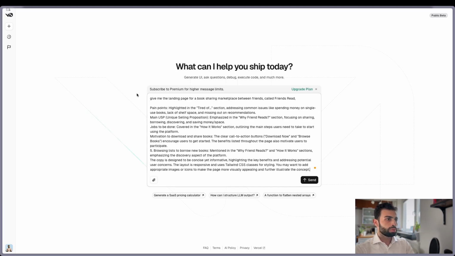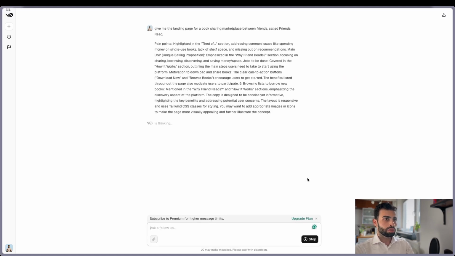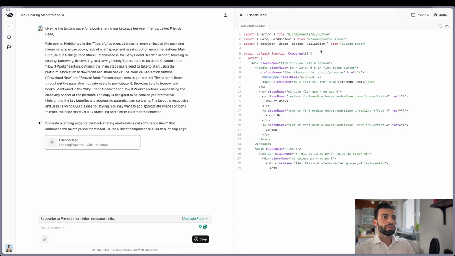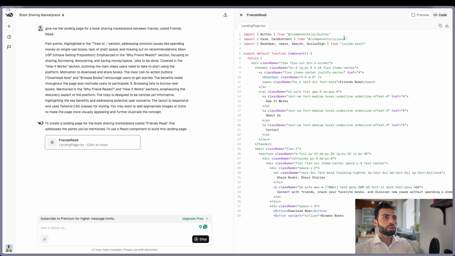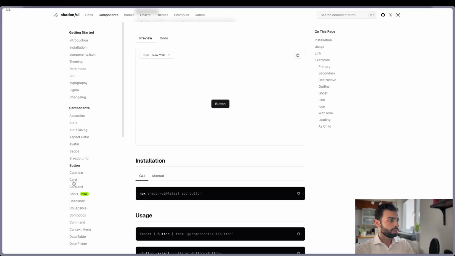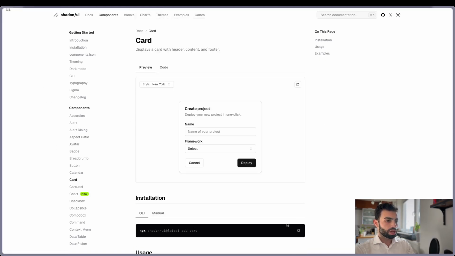And then we paste everything over here and let's go. Let's see. So V0 is thinking, and we can just be amazed by that. If we look at the code, you can see it already imports some stuff from the Shadcn component. So in the meantime, I'm gonna go and add the Shadcn card that it was using.